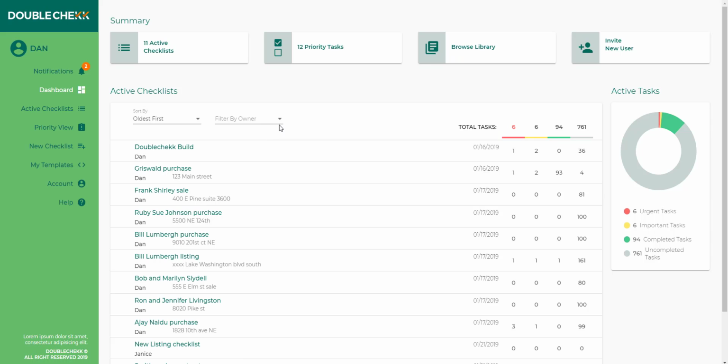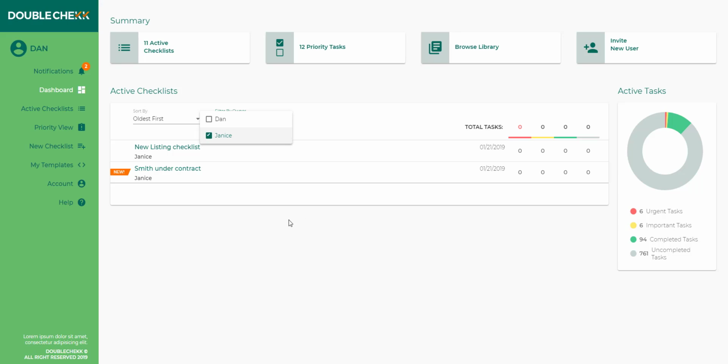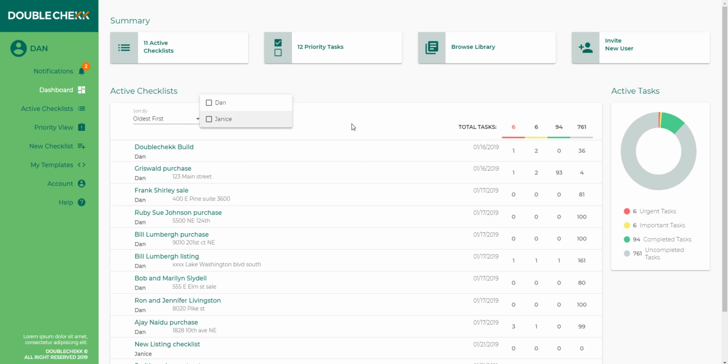The filter by owner is a feature that's really designed for a staff person, a shared assistant that's working with a whole bunch of different people that own checklists. Because what this does is allows you to go through and say, I just want to see the checklist from one particular person. So in this case, these are Janice's checklists, or I can choose to see just mine or everybody. So that's what that filter is for.